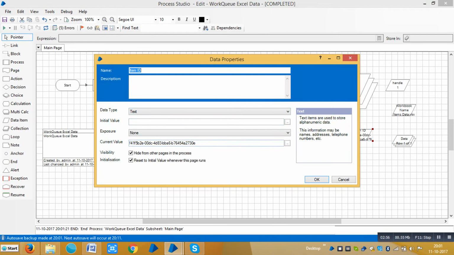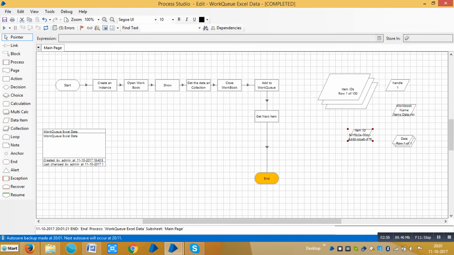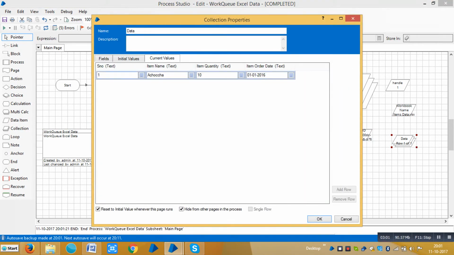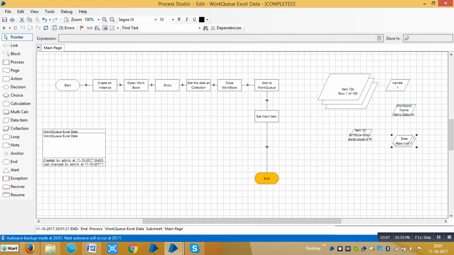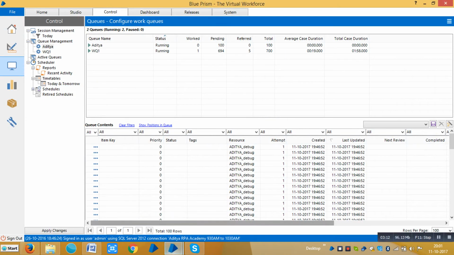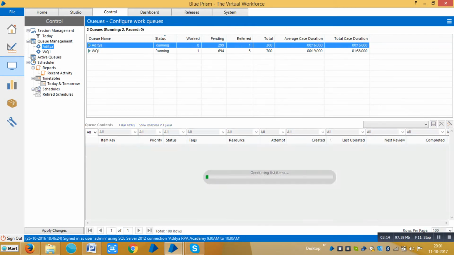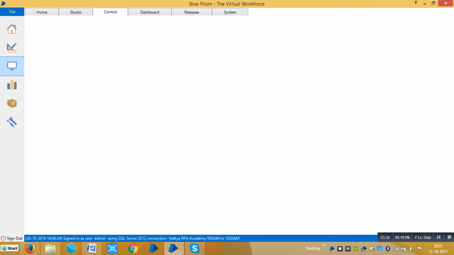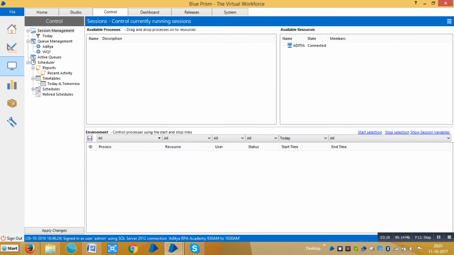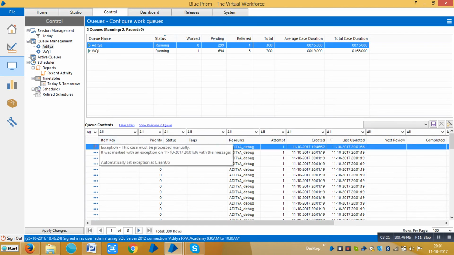So here the current value is here, and then go to data item. Here you can see the first row, right? The first row is locked. Okay, let me reset it and open controller. So refresh it. So it's giving an exception. This case must be processed manually. Okay, right. Now you can see the exception is automatically raised.